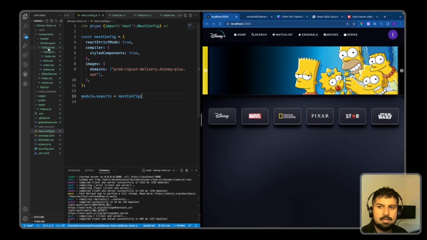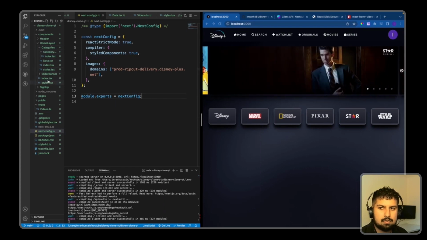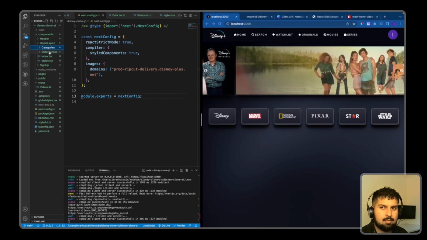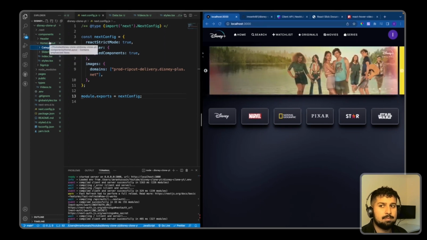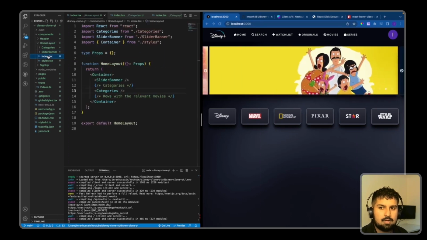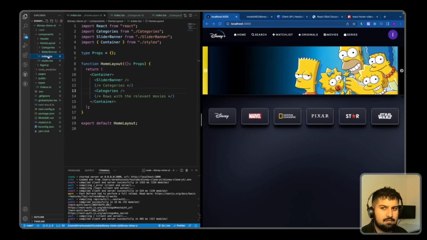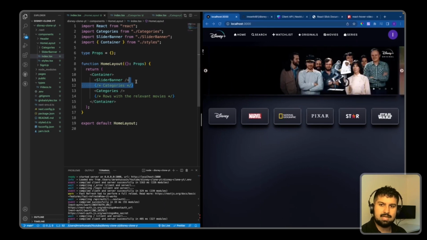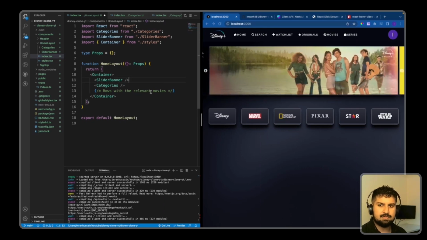So if we go into our home layout and close these folders, so we have the categories and the slider banner contained within the home layouts component. So if I go into index.tsx for the home layout and delete this comment for the categories, the final thing left to do is the rows with the relevant movies.